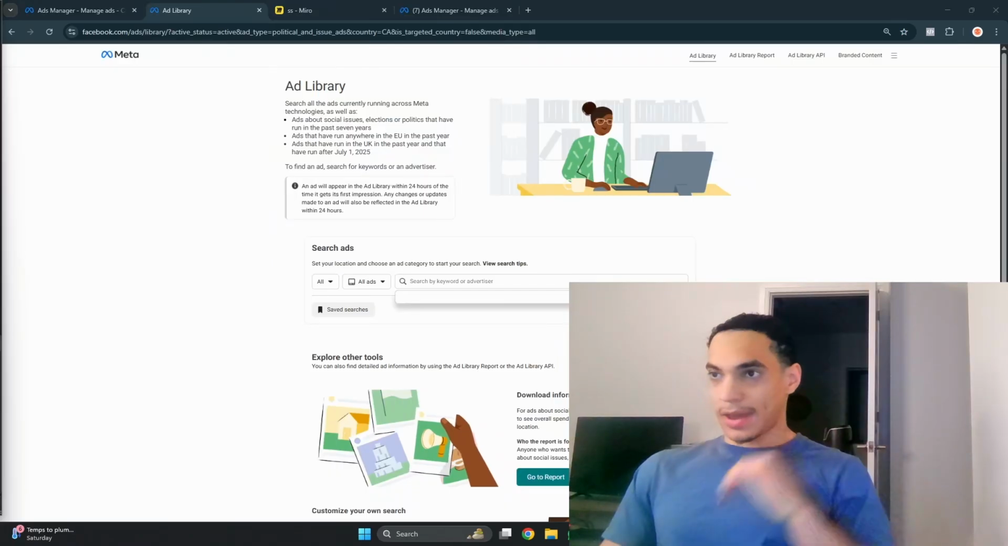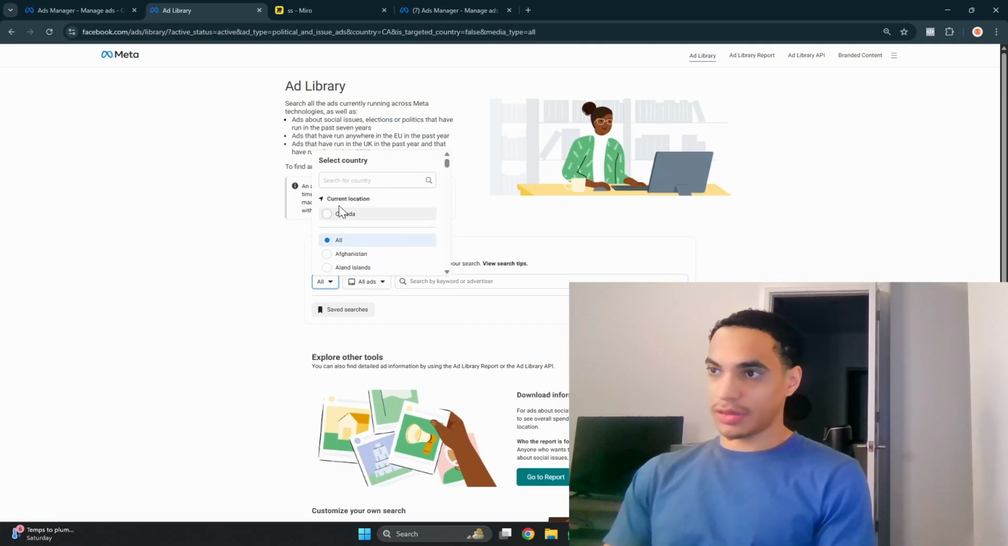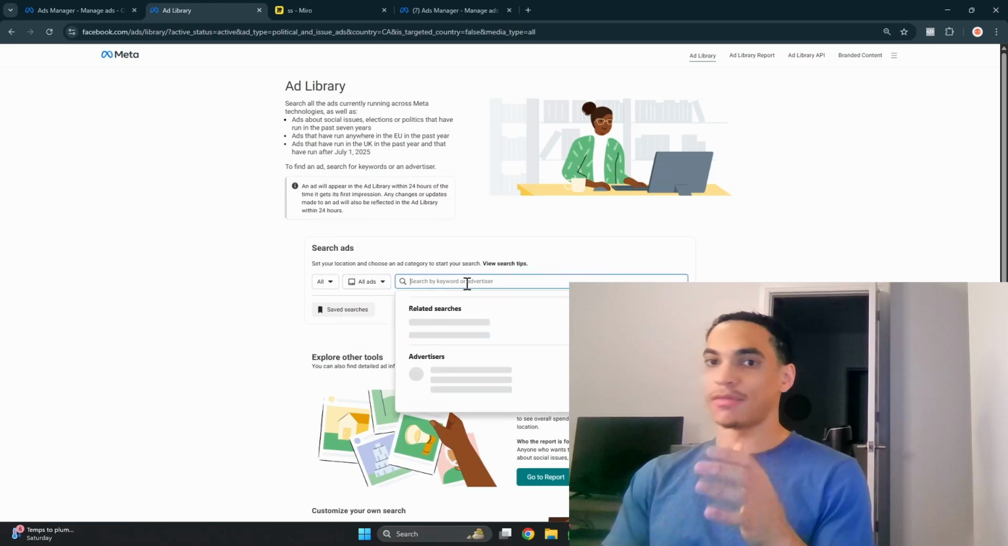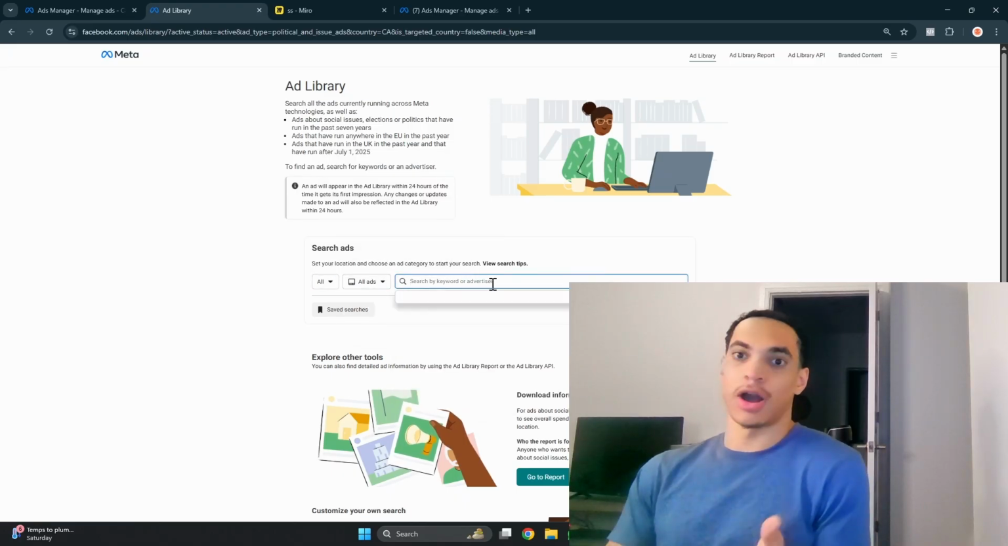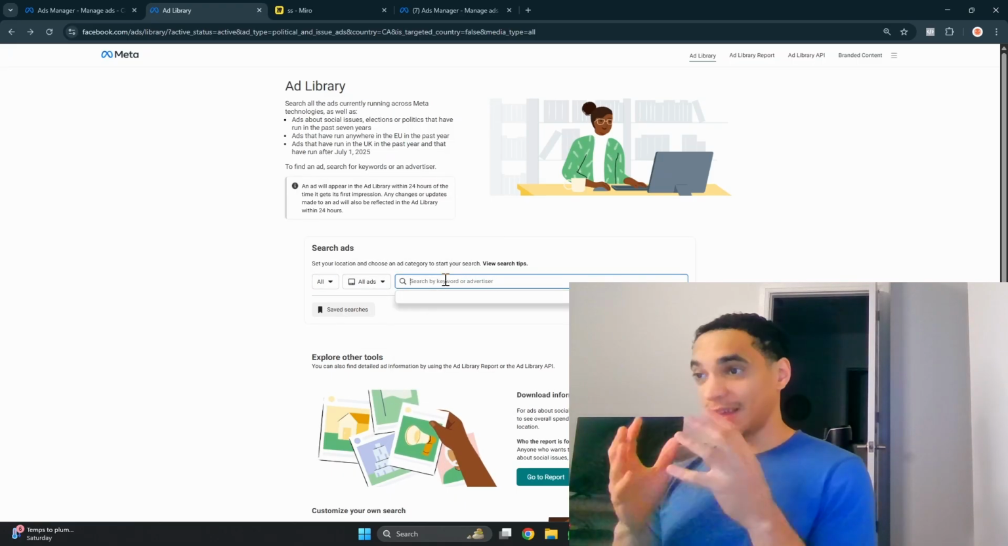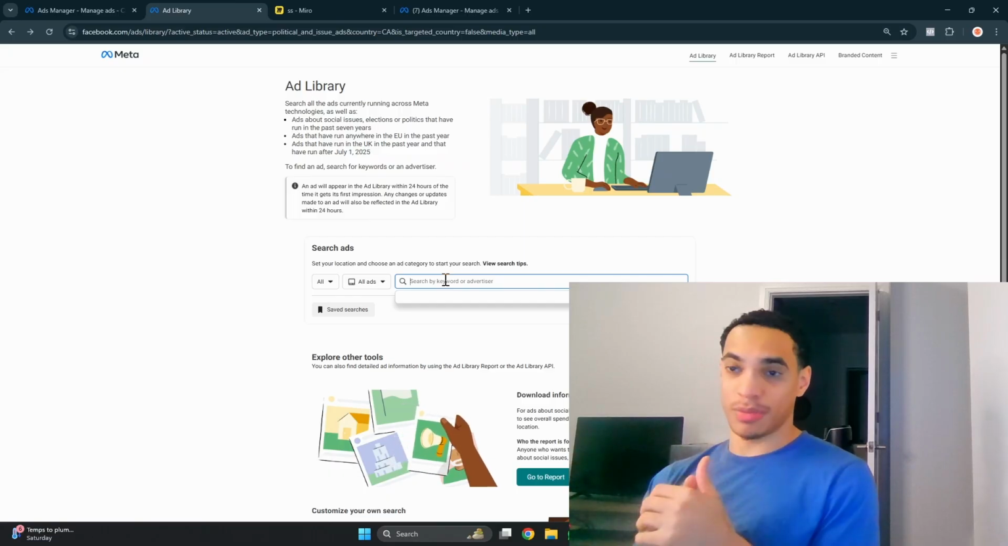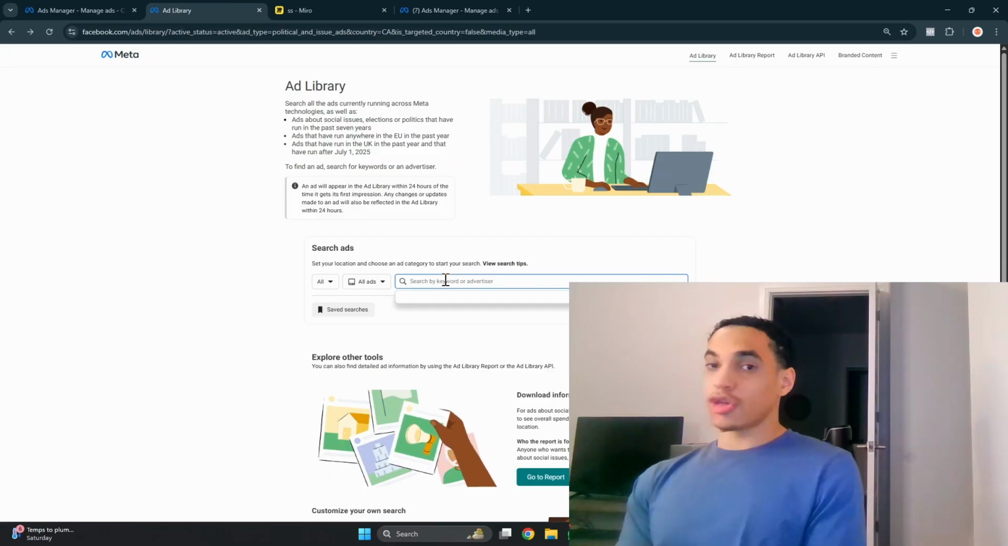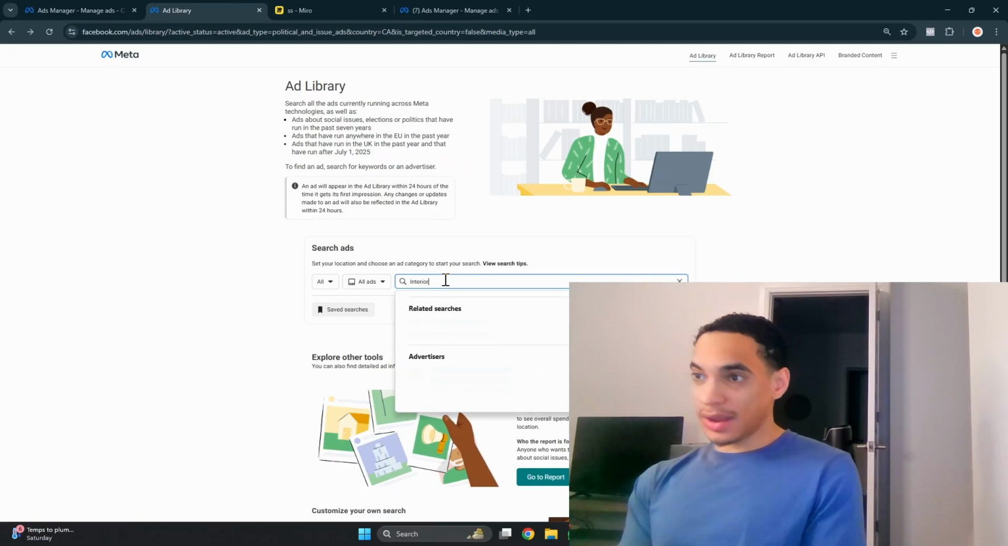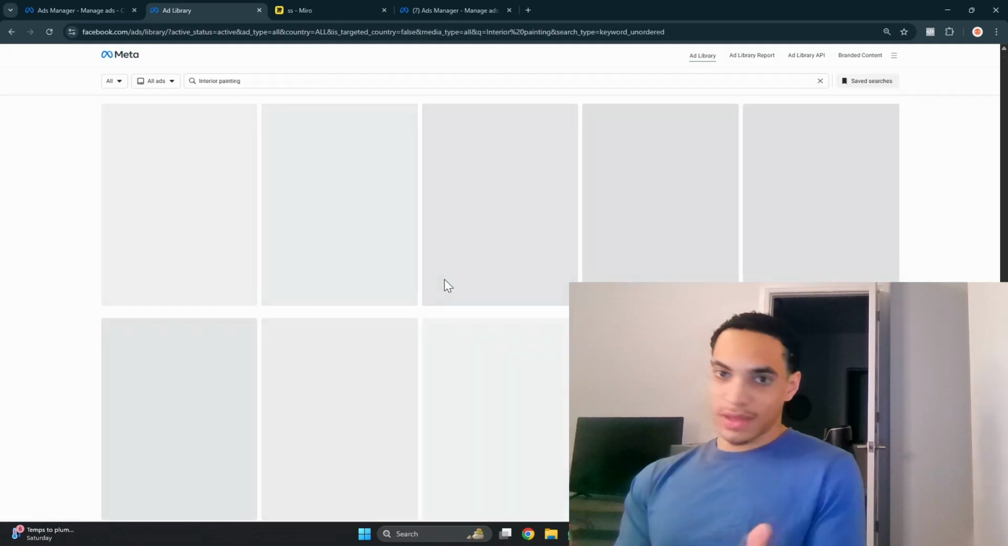Step one, Meta Ads Library. This is where you're going to see what people are doing. If you have no clue what the market is doing, you're not going to know what you should do. Type in a keyword that involves your business into this search bar. So if you do interior home painting, you can just type that in, interior painting.